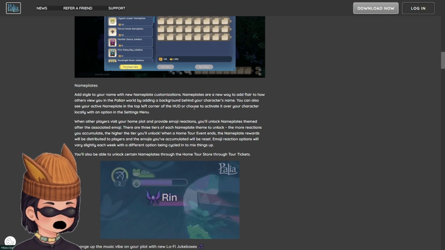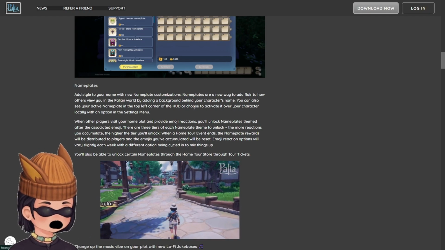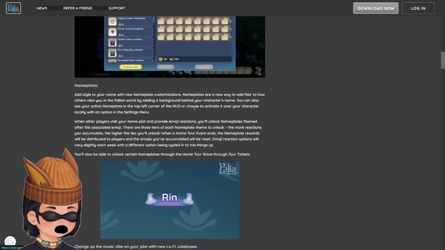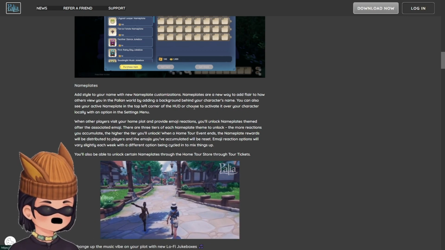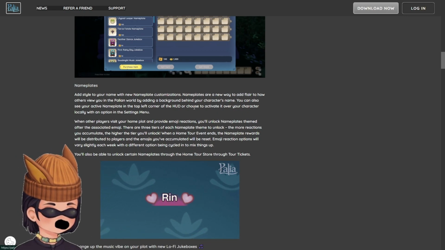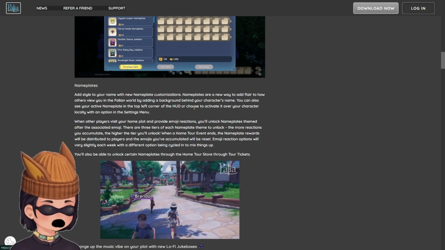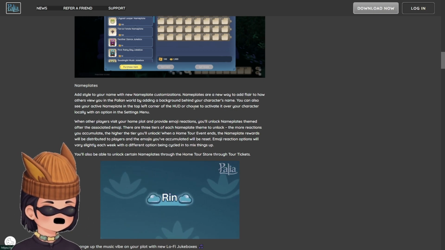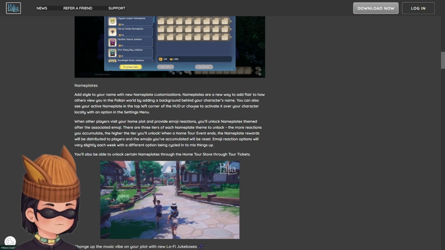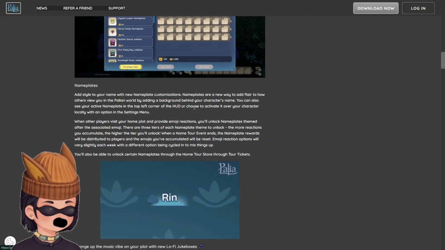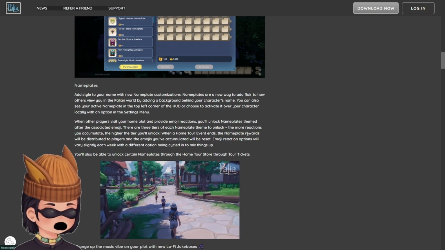When other players visit your home plot and provide emoji reactions, you'll unlock nameplates themed after the associated emoji. There are three tiers of each nameplate theme to unlock. The more reactions you accumulate, the higher the tier you'll unlock. When a home tour event ends, the nameplate rewards will be distributed to players, and emojis you accumulate will be reset. Emoji reaction options will vary slightly each week, with a different option being cycled in to mix things up. You'll also be able to unlock certain nameplates from the home tour store through tour tickets. Interesting. Interesting.